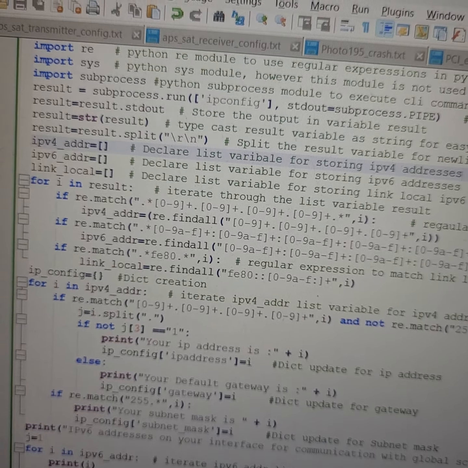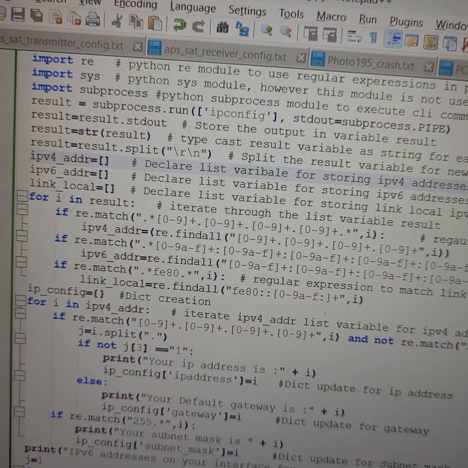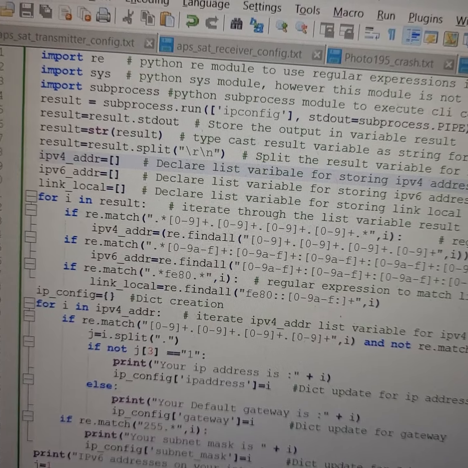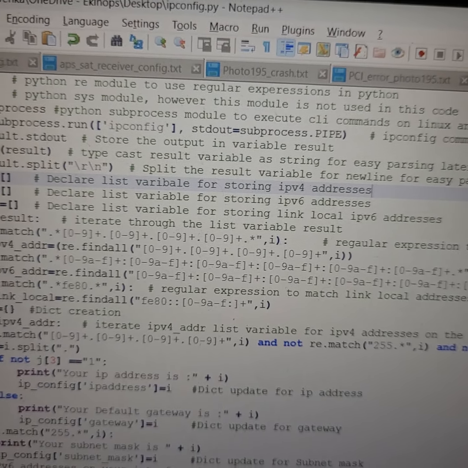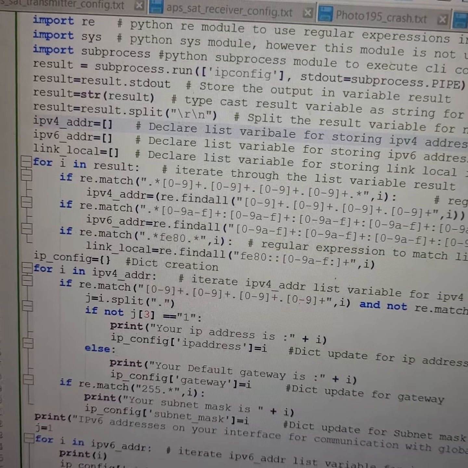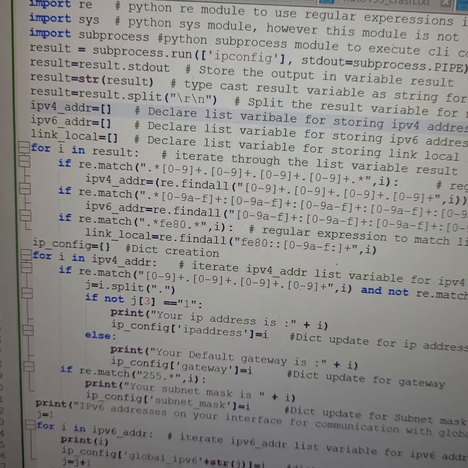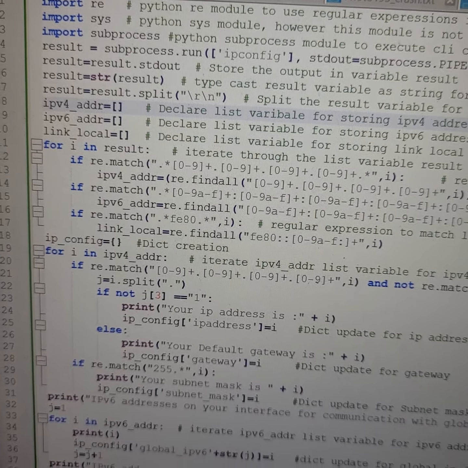Then I split the result variable with respect to new lines, right? This is also very important. Then I declare an IPv4 address list, an IPv6 address list, and a link local list, for storing link local addresses. Then I need to iterate through the result variable, which has the output of the ipconfig. For that I do for i in result.